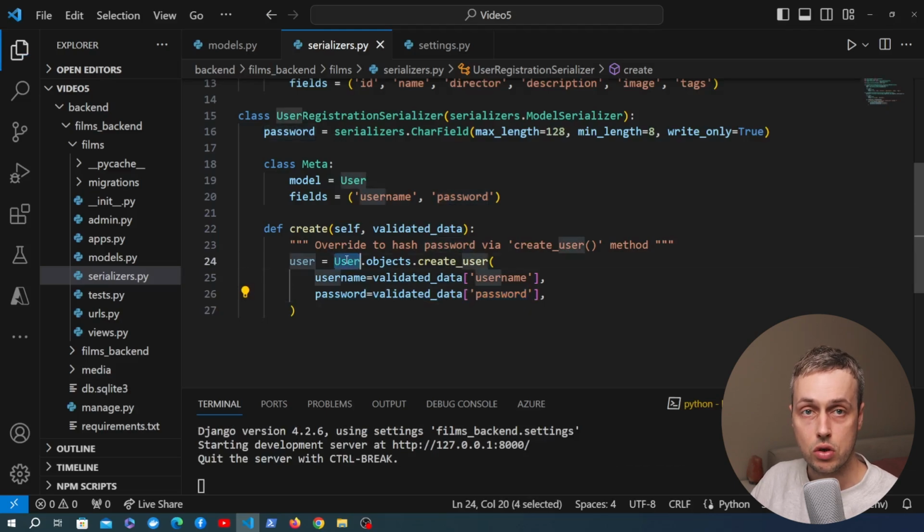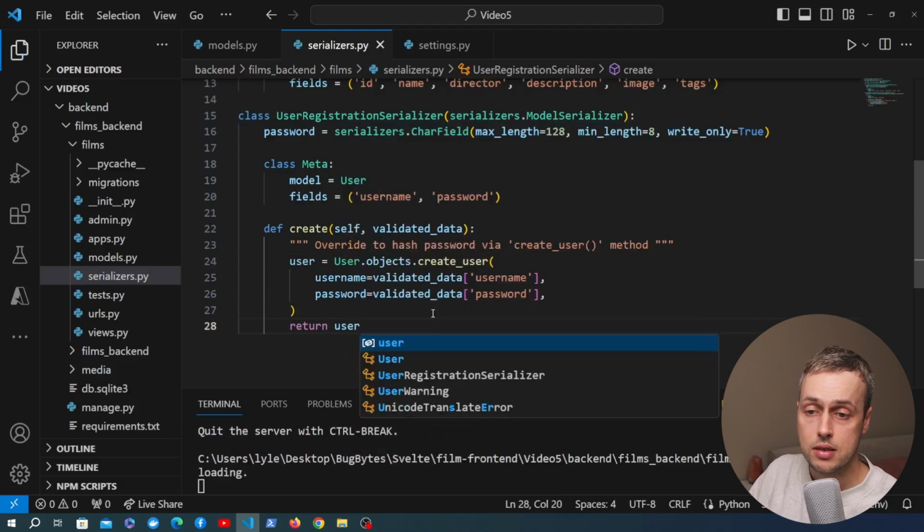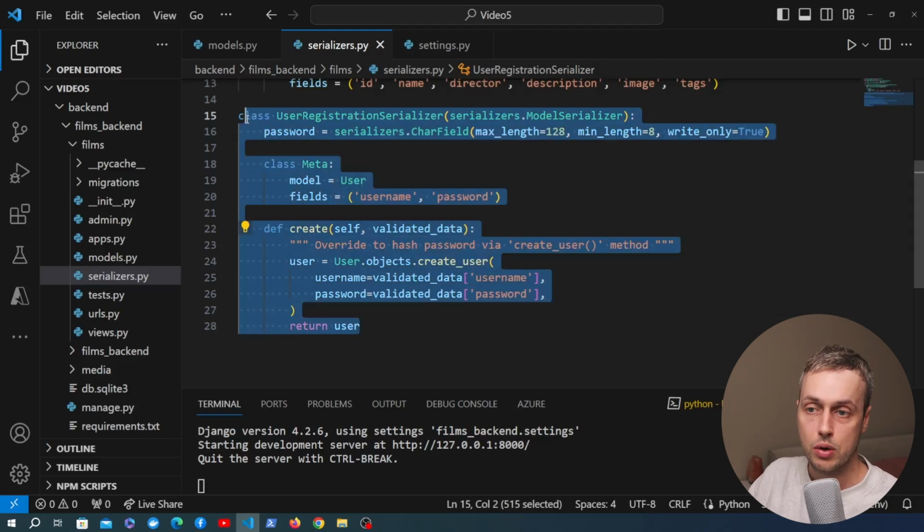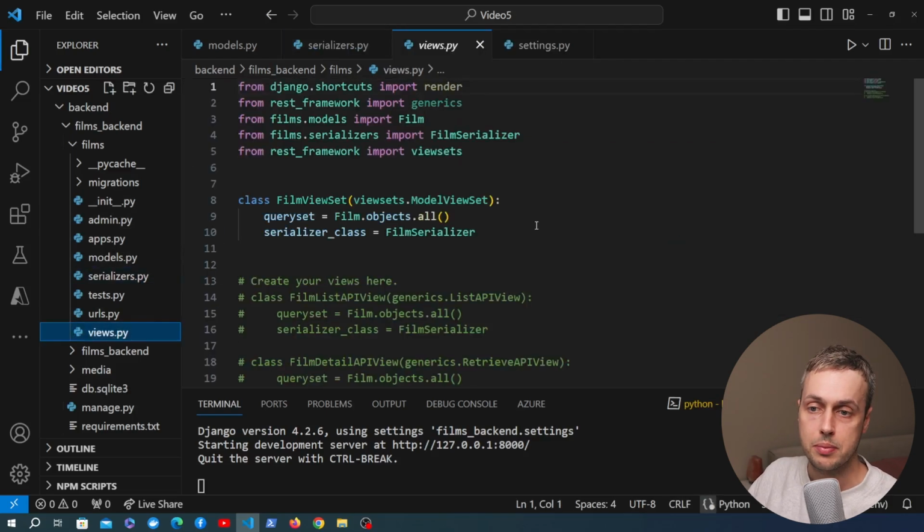When it creates the user in that database table, it's going to hash that and store it more securely using the CreateUser method. Once we've created the user, we can actually return that, and that's the end of our custom create function. Once we have the serializer, what we're going to do is create a new view in this application, and the new view is going to allow us to register a user.